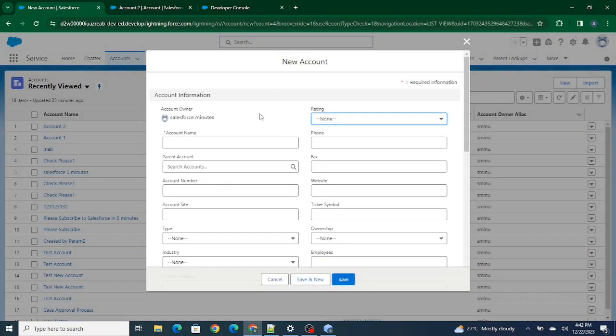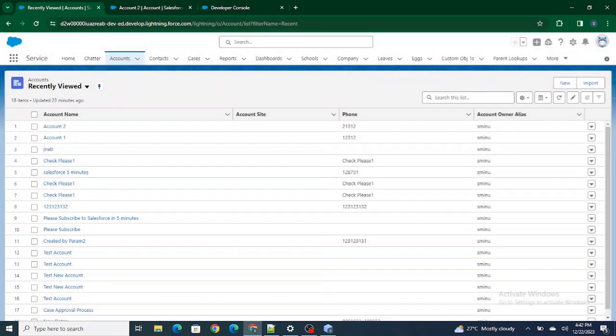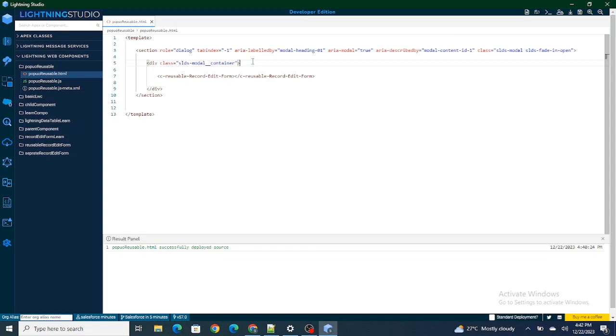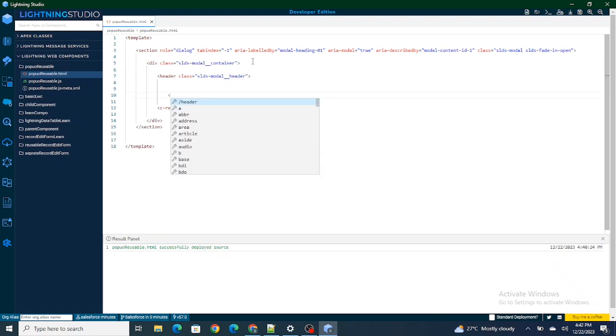That's fine. But inside this container there's a header along with it. So I'm going to give the header after this. I'm going to use the header tag, and inside this header I'm going to give the class slds modal underscore underscore header. Let's cover this, and the header should be separate from the record edit form because it should be at the top of the record edit form, right?